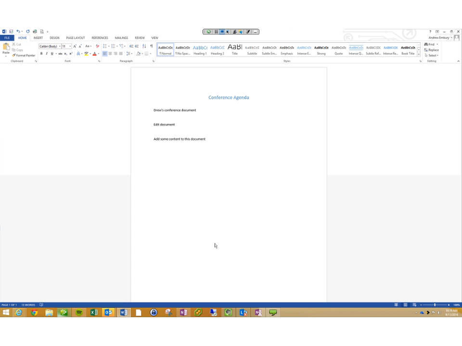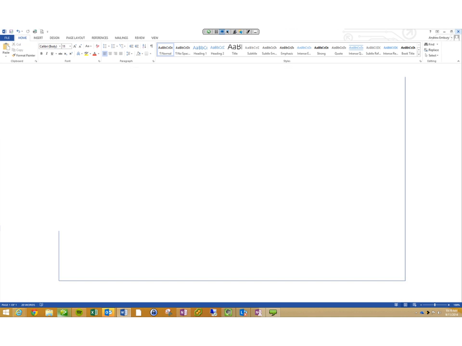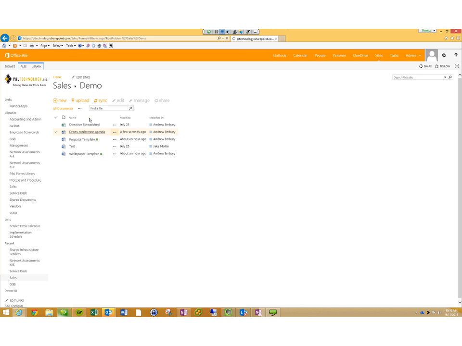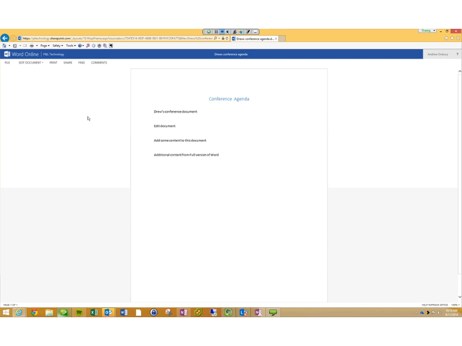I can make changes. After I've done that, I can just save my changes and close Word. And then if I come back into my conference agenda here using the online version, you'll notice that the content I added from the full version of Word is there. So, editing files is very, very simple, and you've got the ability.